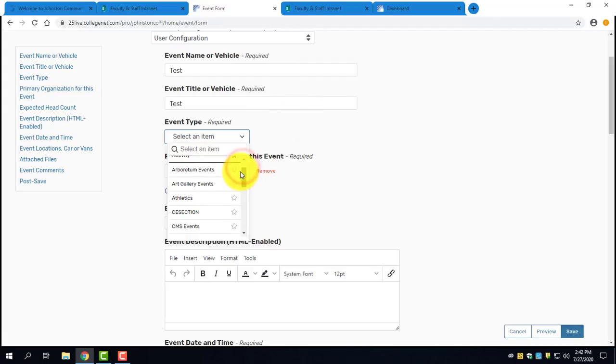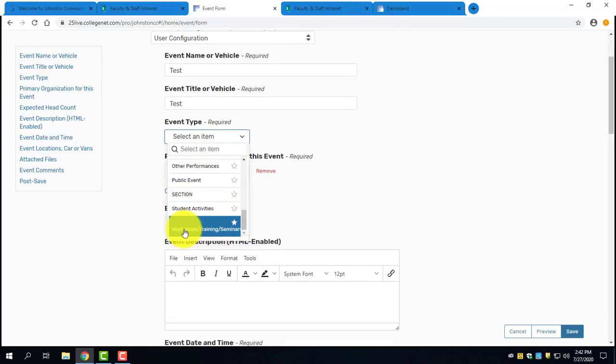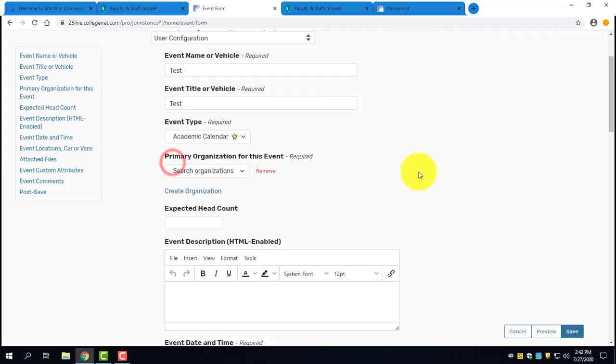So we have in select an item, these are all the different event types that you can use: academic calendar, activity, Halwood's event, meeting, that's a very popular one obviously, a public event, student activities, workshops, trainings and seminars. Please use your scrolling up down button for this, because I think people only see so many and they don't know that there's others below it. So I'm just going to click on academic calendar.